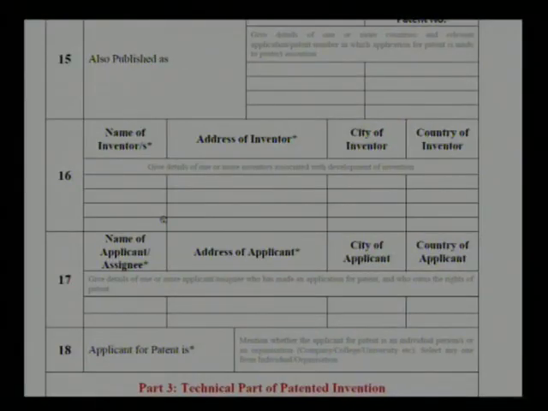So to answer questions number 16 and 17, the student has to give details about the names of the inventors who invented the particular patent, their address, their city, and the country, their nationality. In the next question, the same details are needed for the applicant. Here the student has to mention who the applicant is, whether it is the students themselves, the college name, university name or the company's name. If the applicant and inventor are the same, please repeat those details over here. Mention them in both places.